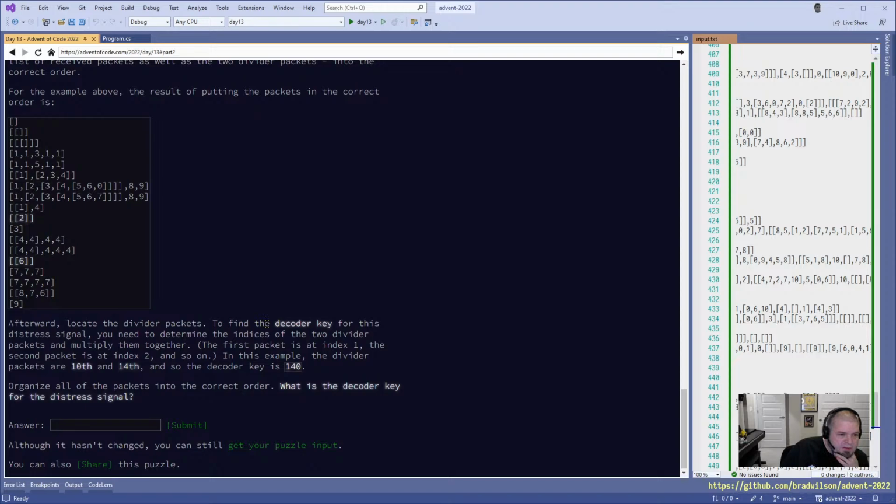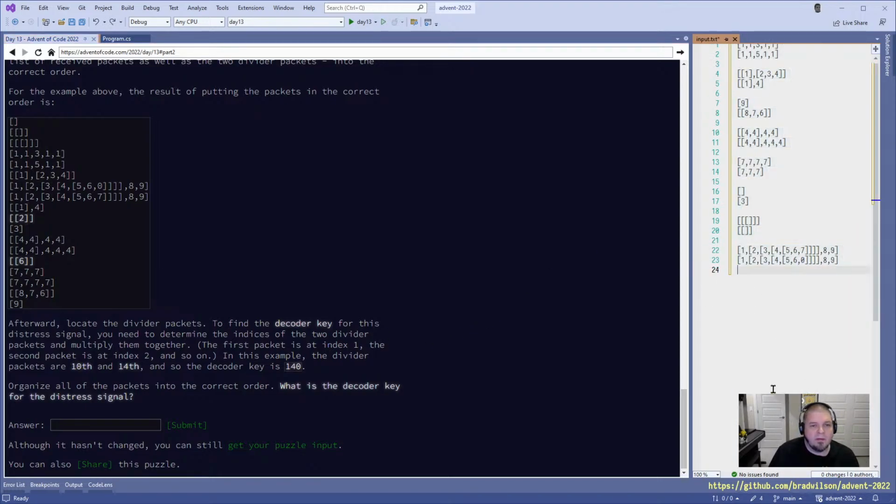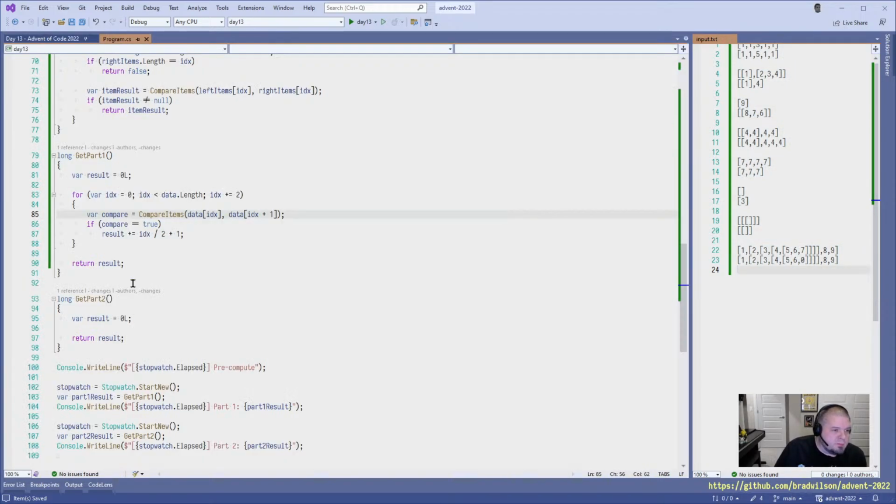Afterwards, locate the divider packets, to find the decoder key for this distress signal. You determine the indices of the 2 divider packets and multiply them together. The first packet is at index 1. Okay, so in this example, it's 10 and 14, which gives us 140. So now we need to sort them all.